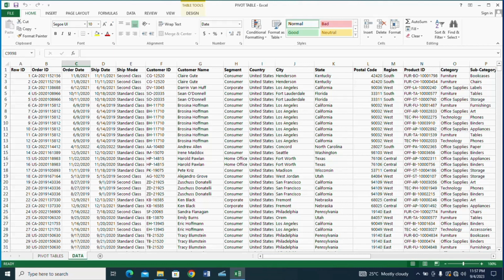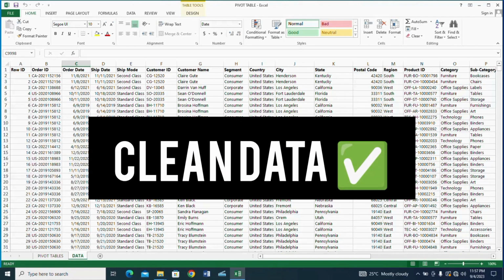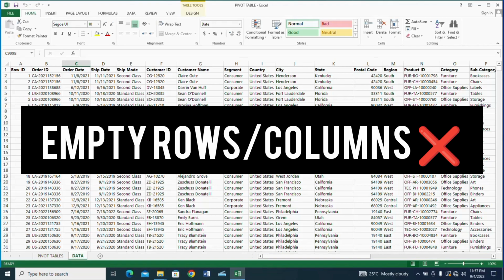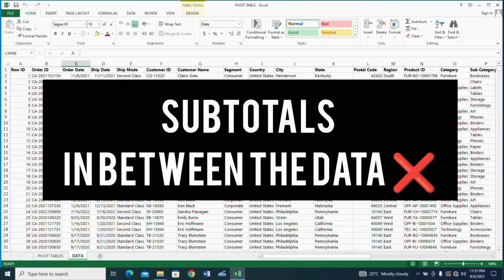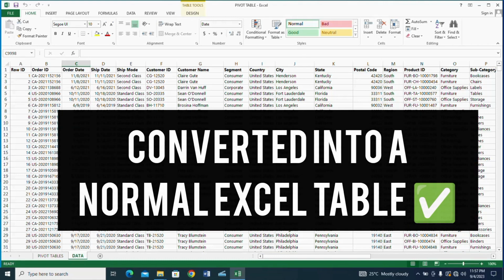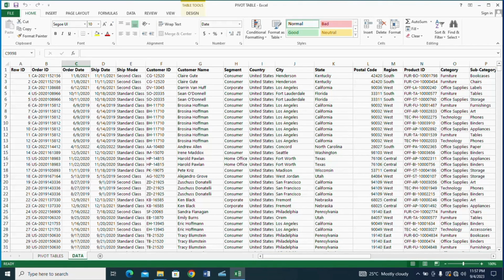Before you insert your pivot chart, just as it applies to pivot tables, it also applies to pivot charts, that you must ensure you have clean data, that your data has headers, no empty rows or columns, no subtotals, and preferably converted into a normal Excel table. If you need further details, please click on the link above to go watch my video on pivot tables.